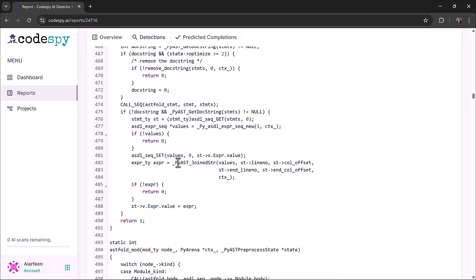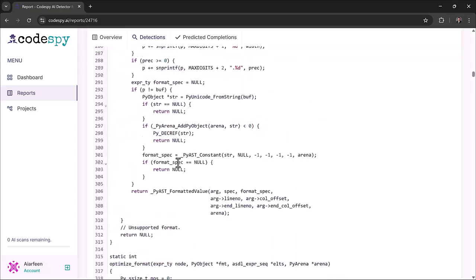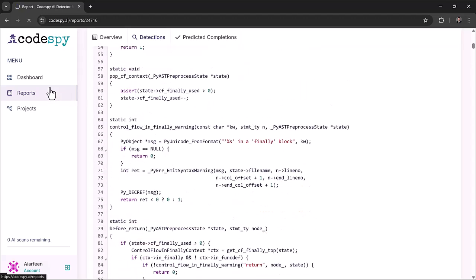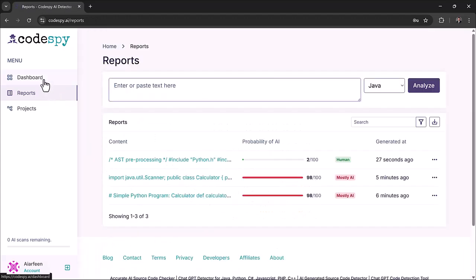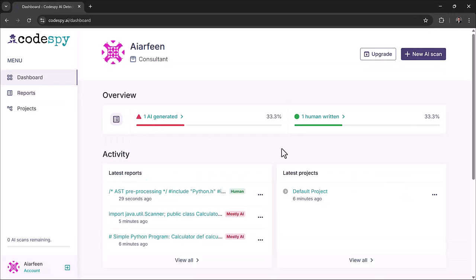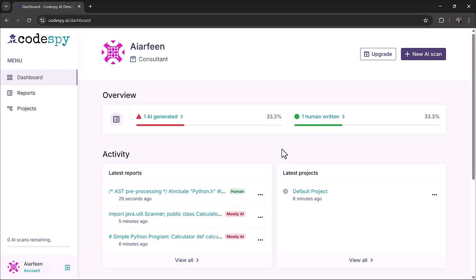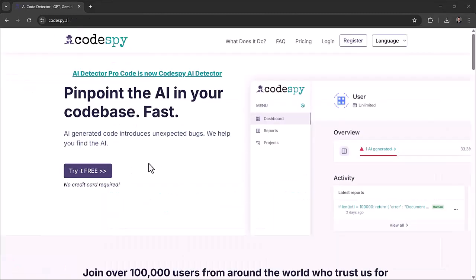This makes Codespy.ai not just a novelty, but actually a very practical solution. Whether you're a teacher checking student assignments, a recruiter verifying code samples, or simply a developer curious about your own work, this tool gives you a clear breakdown and helps you identify authenticity with confidence.